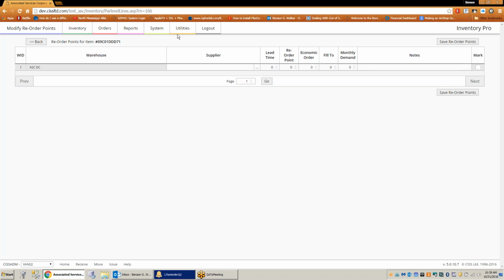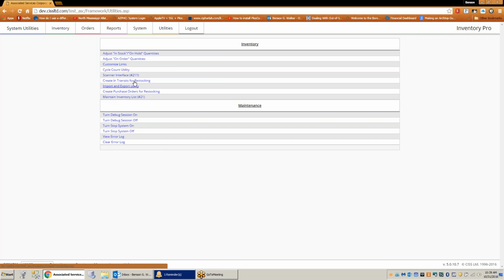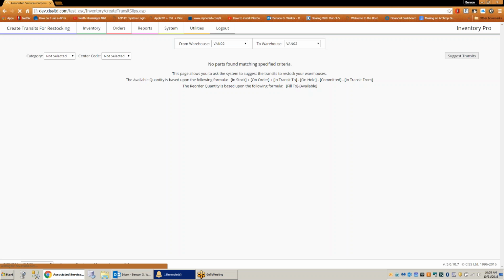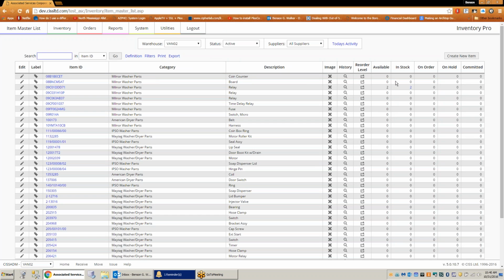And once it falls below that, we have utilities in the system that you can run to create stock in transits for restocking. We'll look at those reorder levels and it will suggest replenishment for you, okay? It'll set up those in transits automatically based upon your reorder points. Again, that's pretty much it.